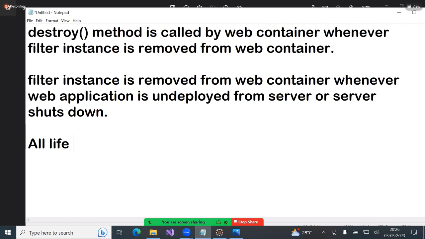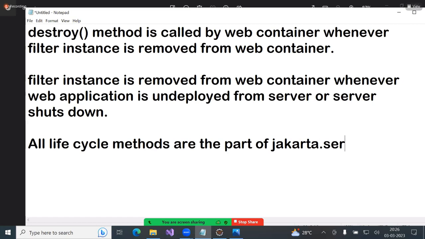All life cycle methods are the part of the Jakarta.servlet.Filter interface. Life cycle methods of a servlet are the part of the Servlet interface.